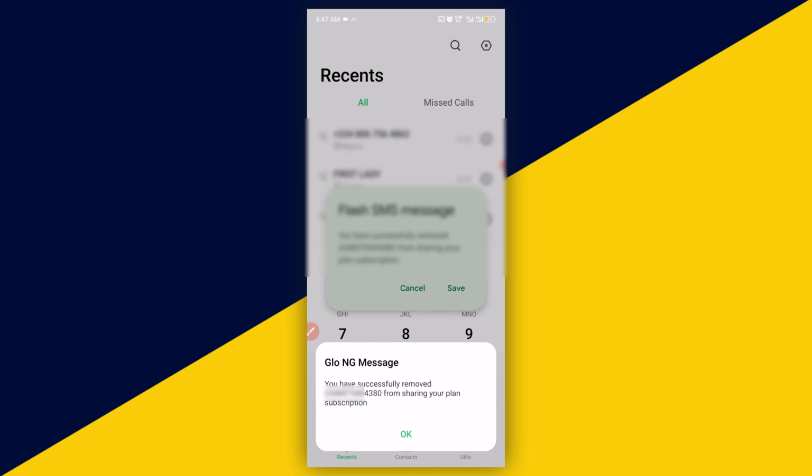And the person will also receive a message that the data has stopped sharing with them on Glo without any stress. It's as simple as that.